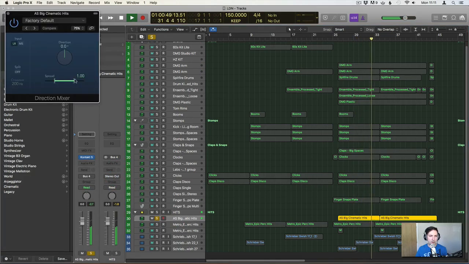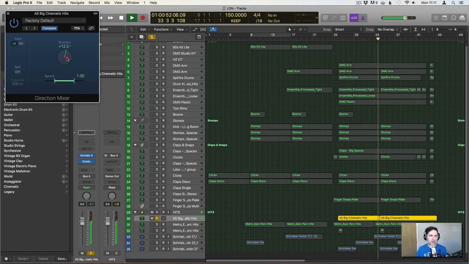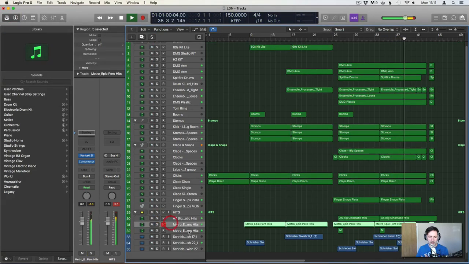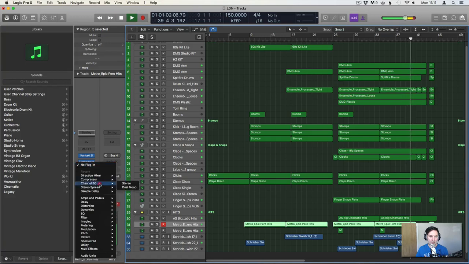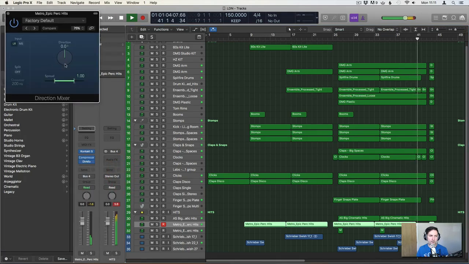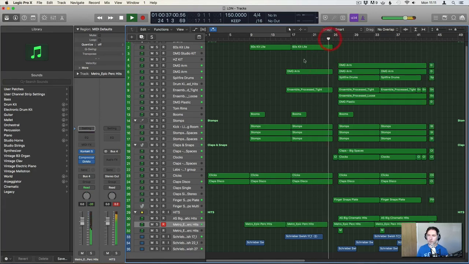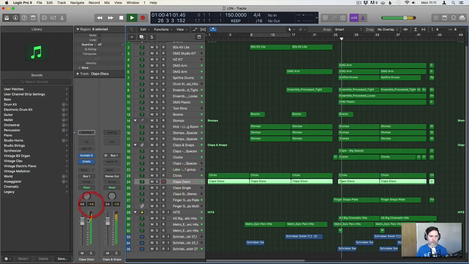Let's put these in the direction mixer. I'm not going to limit the spread much because I quite like the spread they have. I just want to send them to the right. We'll send these ones to the left. Take these claps down a little bit.